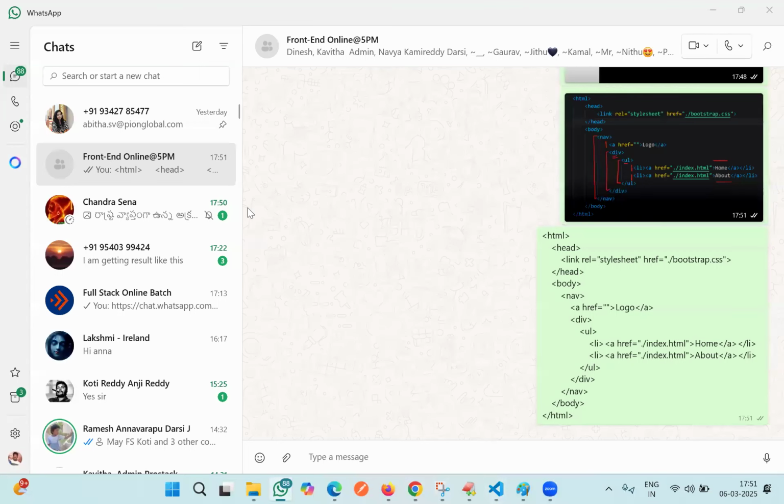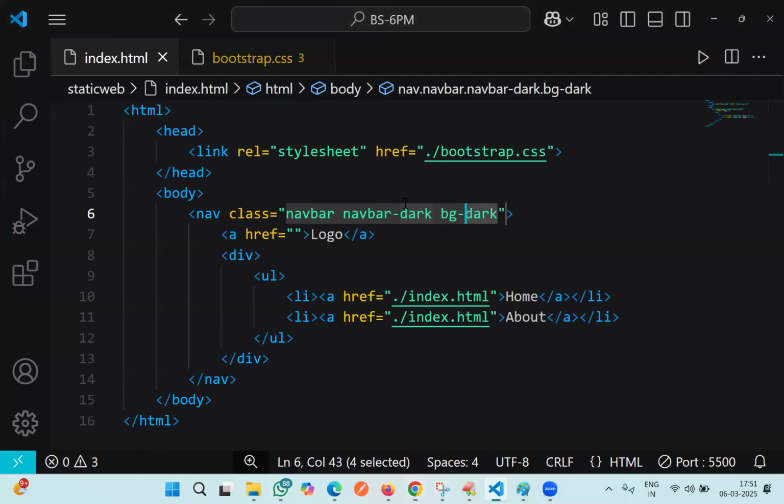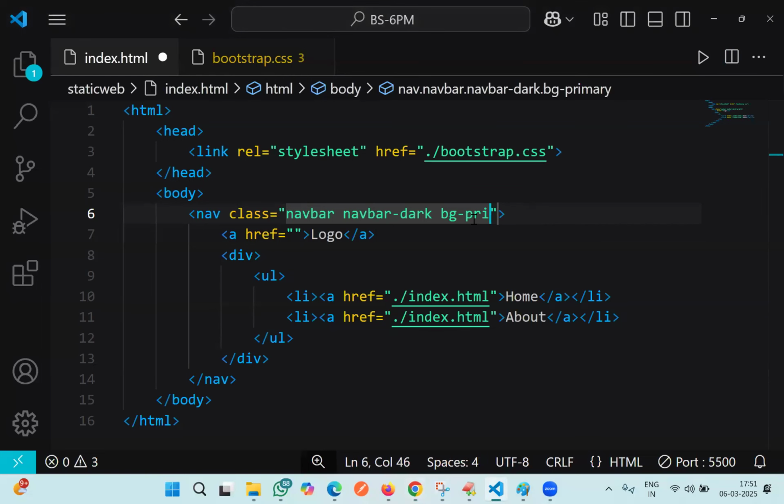Now we can see your style names here. Are you getting it or not? So I'm designing one dark navbar. If you don't like a dark navbar, we can use the primary color. Primary means blue color. Warning or danger means red color, like this. So I'm using dark: navbar-dark, bg-dark. Fine, beautiful.